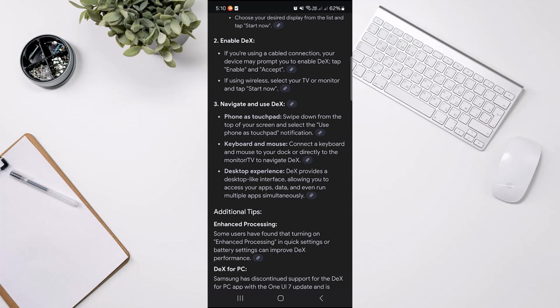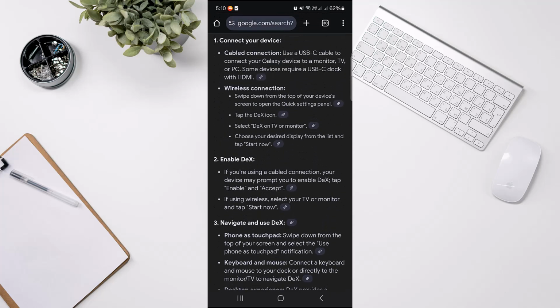So this is all we wanted to share with you so that you can use your Samsung DeX efficiently.